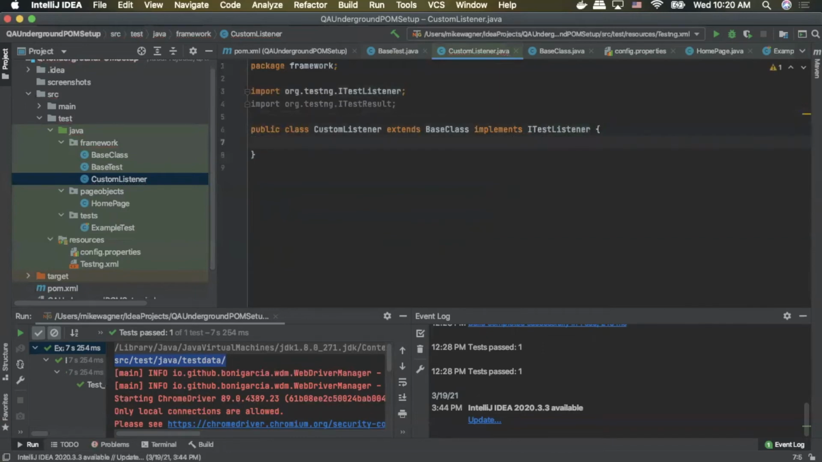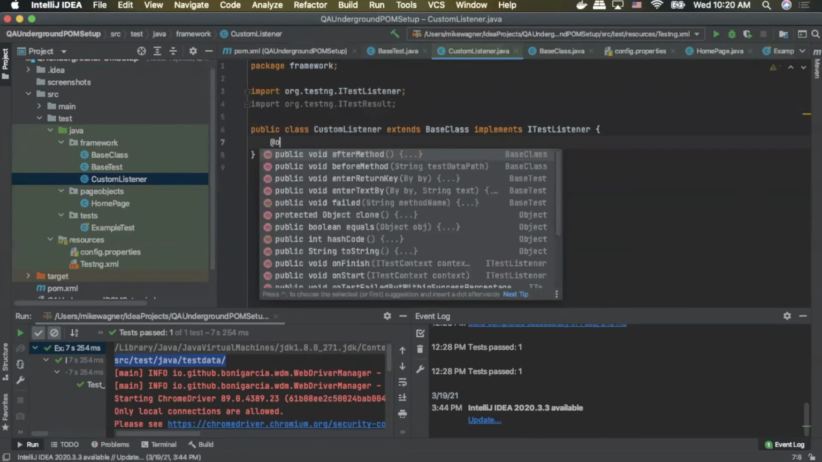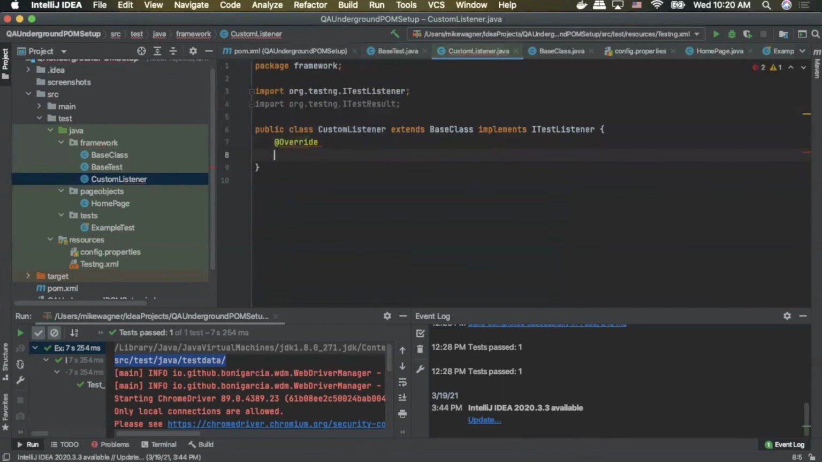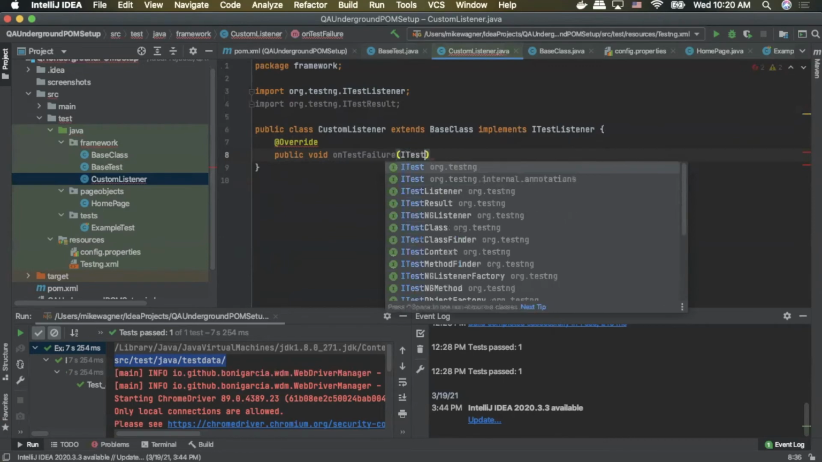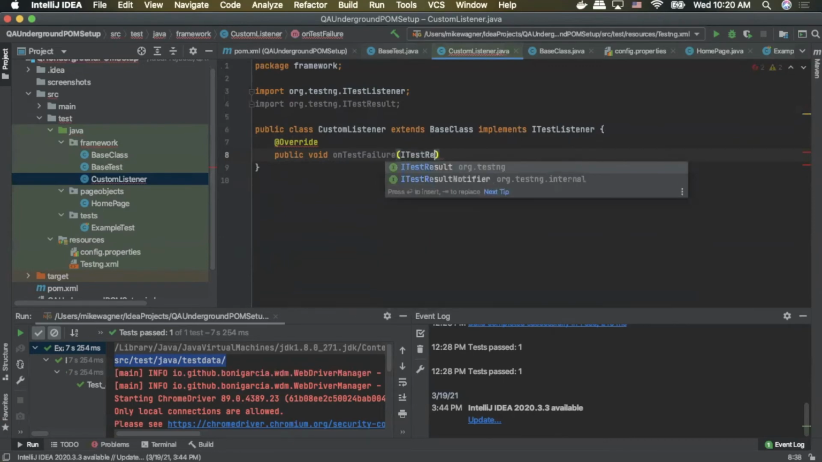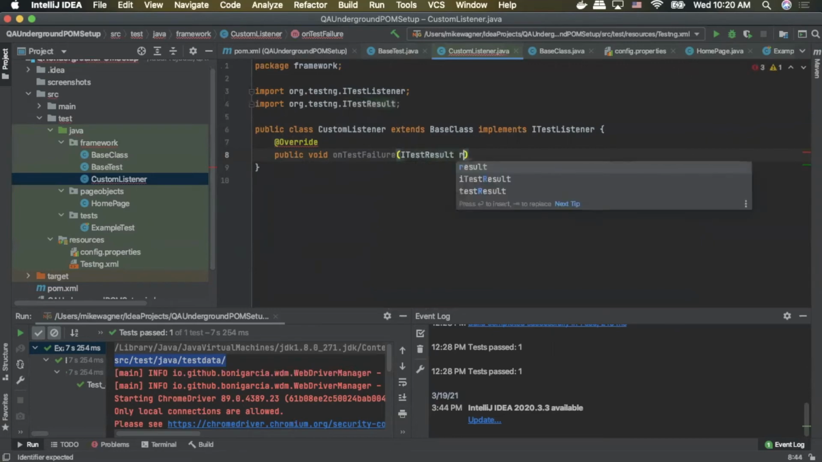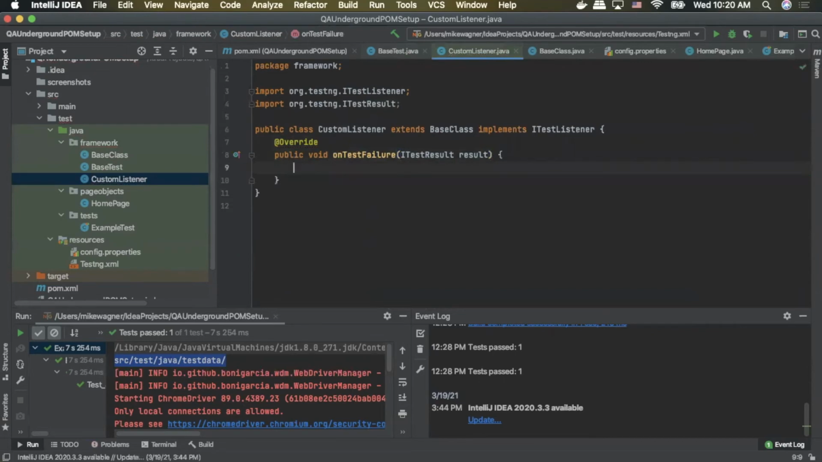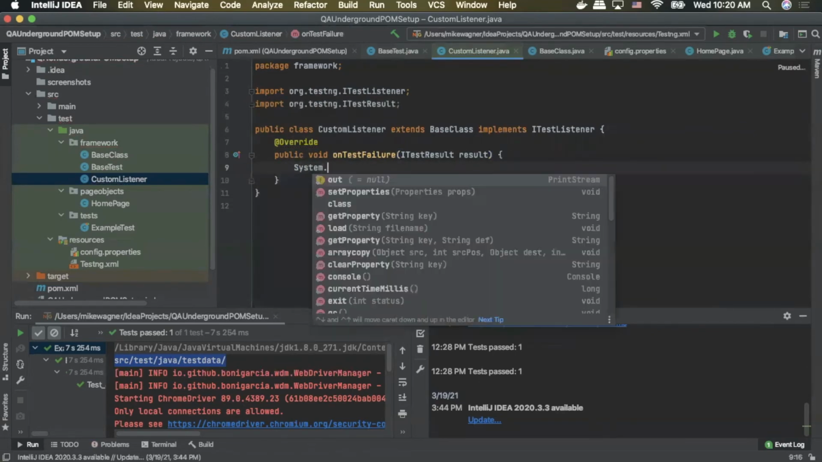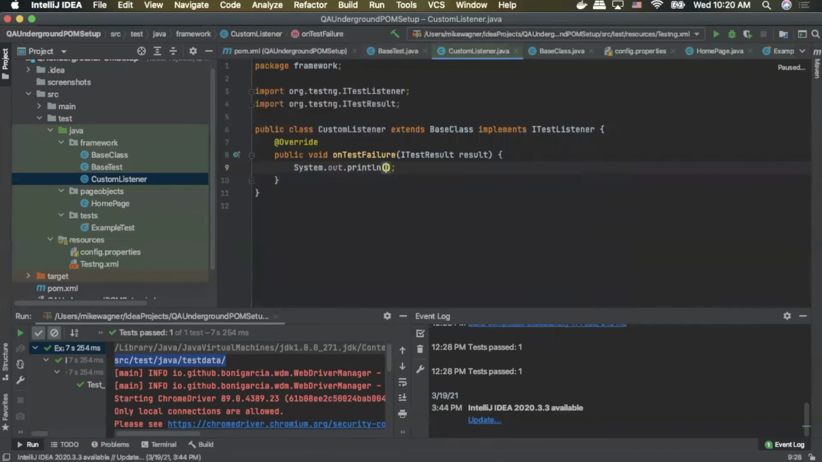Inside there, we'll use the Override annotation and create our method. So public void onTestFailure. Inside there, we'll pass our ITestResult, call it result. Inside that block, we will do System.out.println, and then we'll simply just say failed test. And then we'll do a try catch statement.